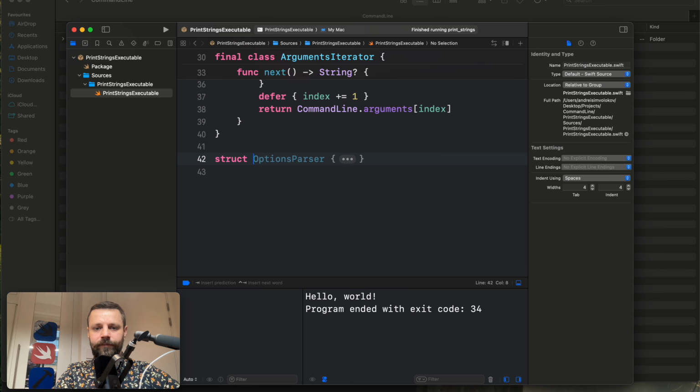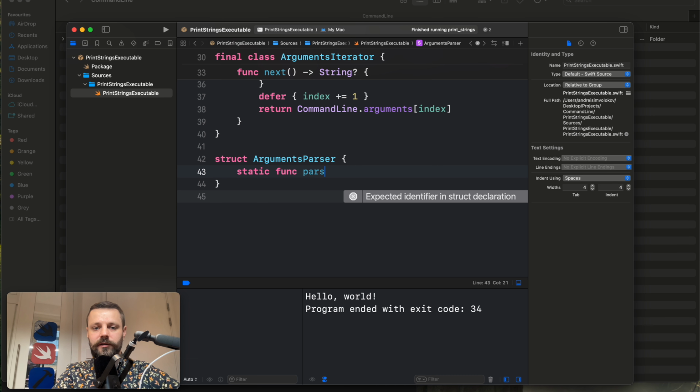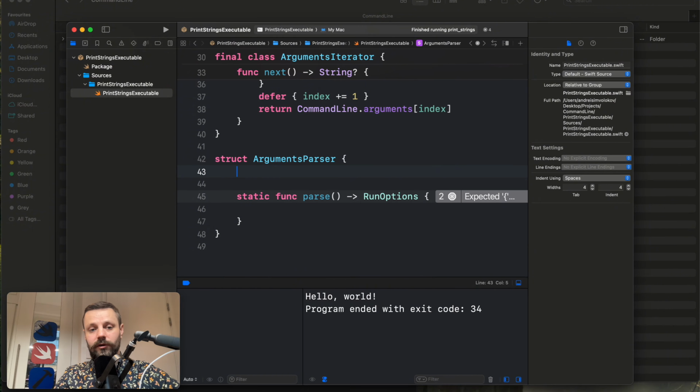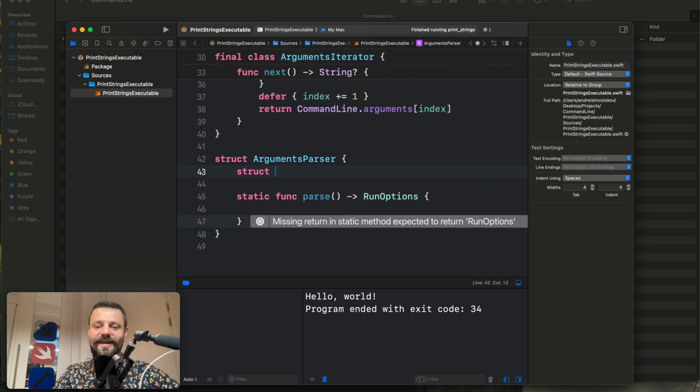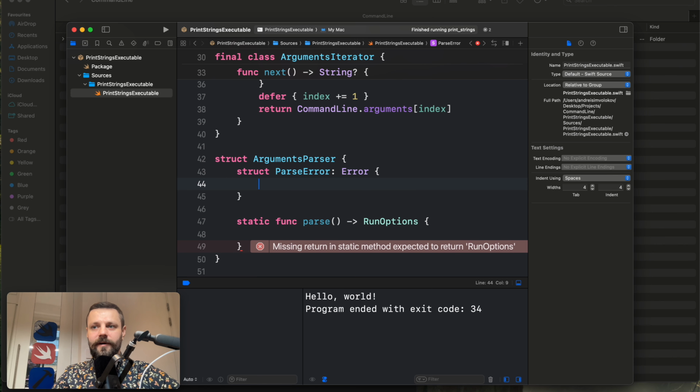It's going to be a struct arguments parser, and it's going to have one static method parse. So we do expect it to return our run options, but of course any parsing could fail. So let's introduce some kind of error here, something like parse error of error type, and its only internal property is going to be something like description. So let's keep it simple for now.